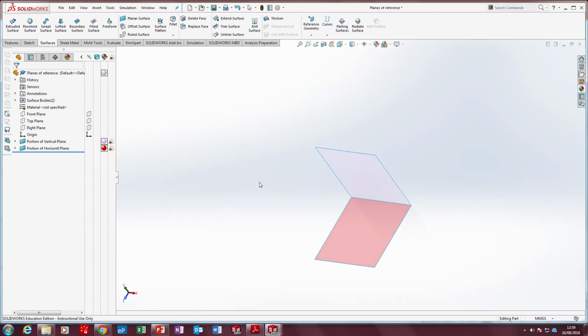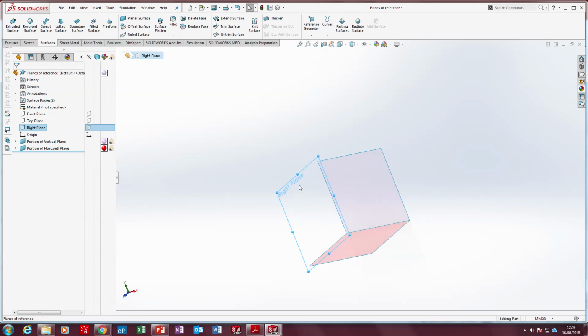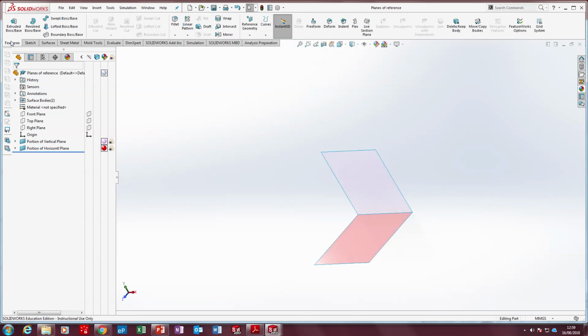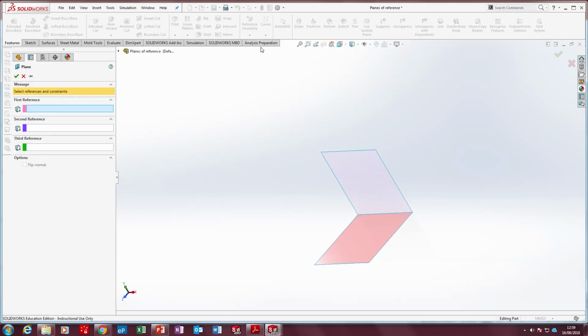Right, now we want to do our end vertical plane. So you can have two end vertical planes. So there's the end vertical plane there. It says right plane, but it's the same thing. I want to put it on this side. Okay, so how do I insert a plane again? Come on, how we done it earlier. How do I insert a plane? Features, or you can do it in surfaces. Reference geometry, plane. So in the first one we created with two faces.